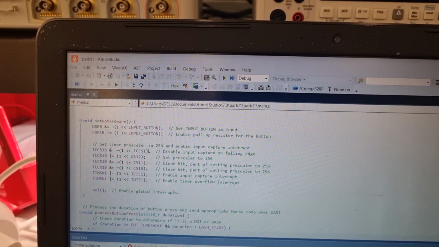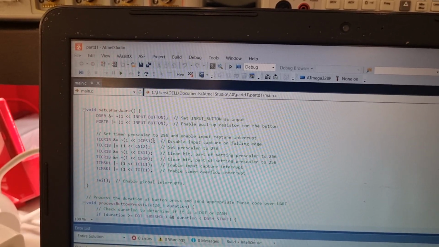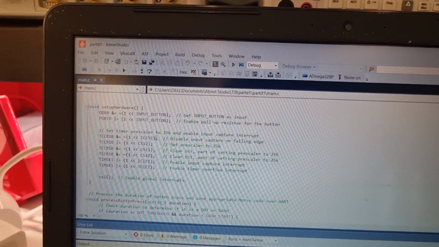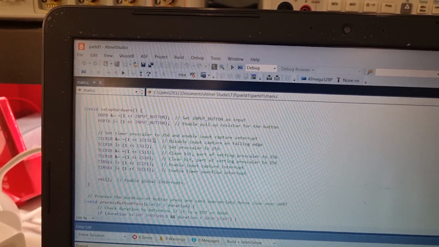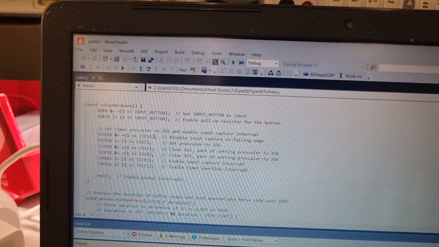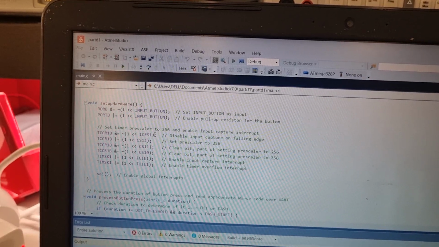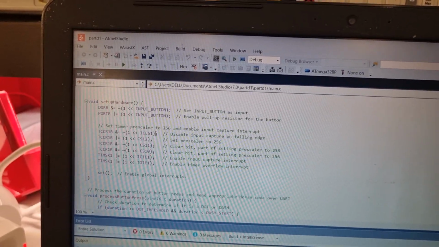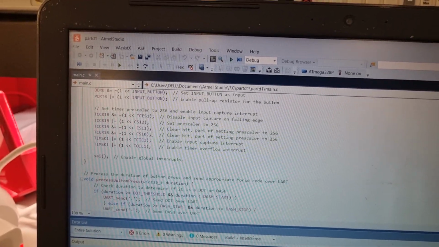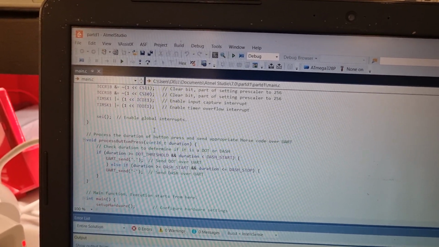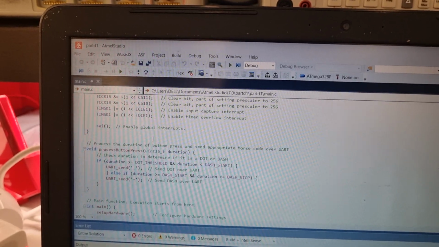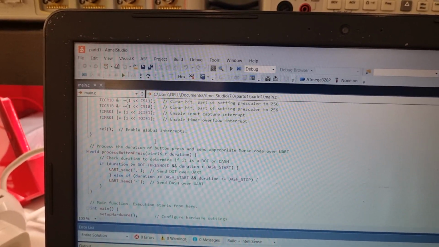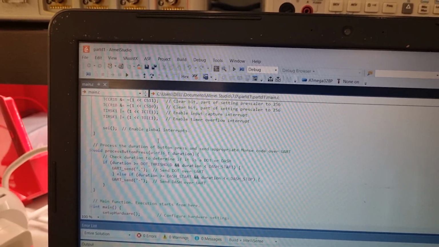We have TIMSK1, which is the timer counter interrupt mask register for timer 1. ICIE1 enables the input capture interrupt for timer 1. TOIE1 enables the timer overflow interrupt for timer 1, and SEI will enable our global interrupts. After that we have our process button press function, which checks the duration of the button press and sends the corresponding Morse code characters over UART.